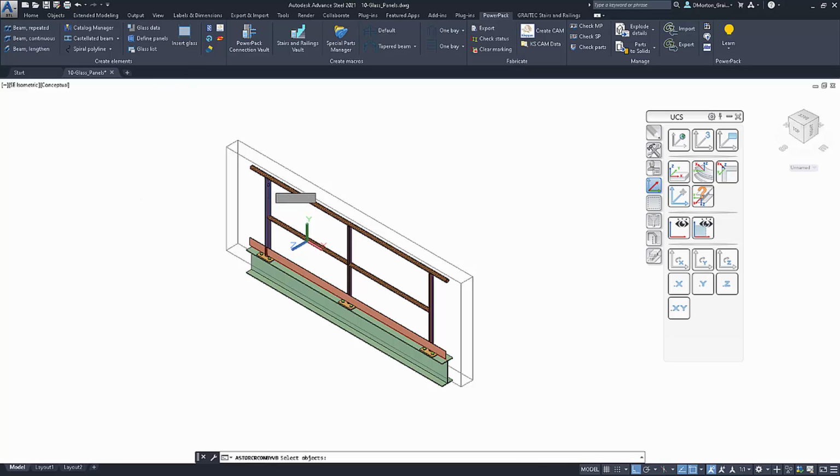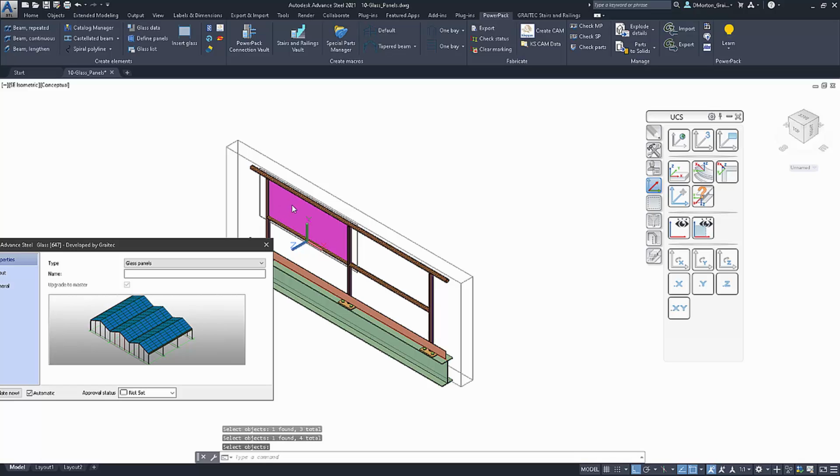Now I can insert the glass. I'll do the exact same thing. I'll pick the elements that describe the frame that I want to put the glass panel into, and right click. You'll see the panel comes in.